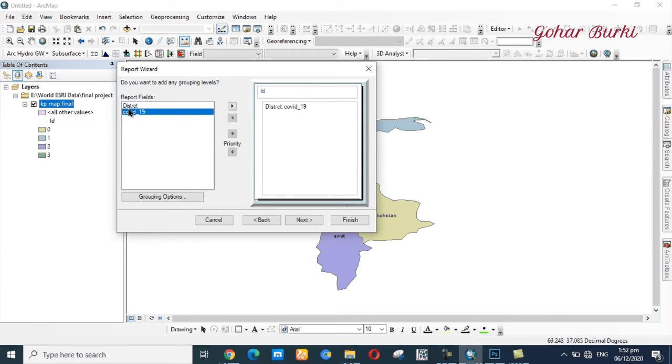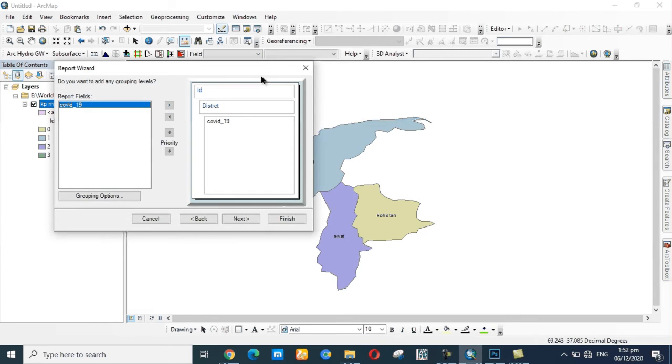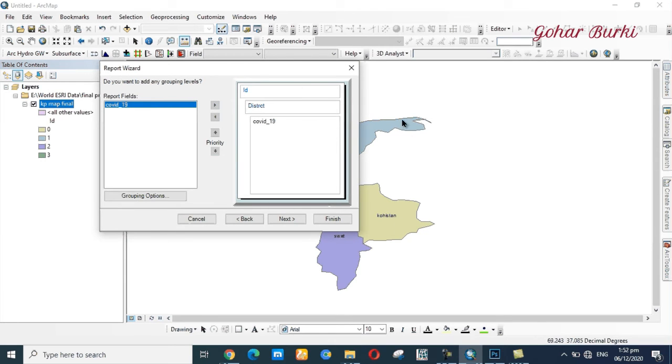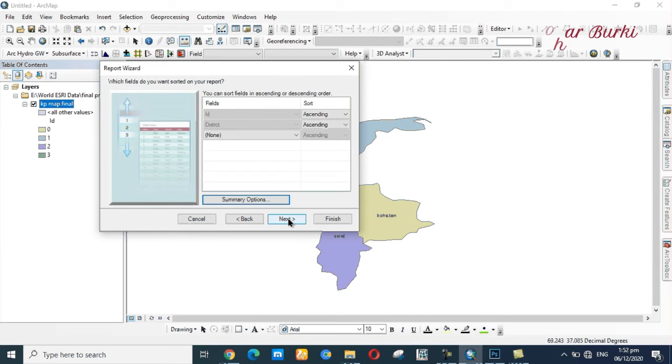ID, then district and COVID-19 already added. It's okay. I want to show how to create a report. This is the simple method, and my data is very simple, just for you people, for the procedure of how to create a report of the current map. Then next.